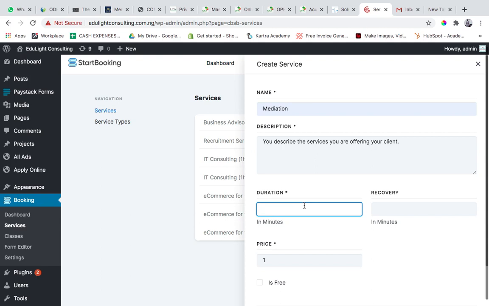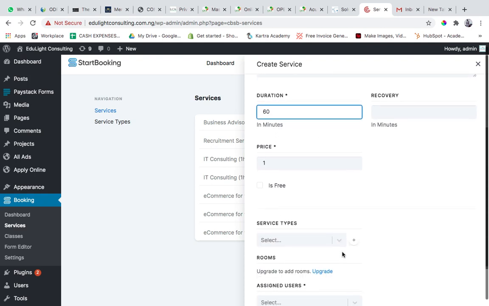Now, basically, the reason why booking an online appointment is important is we're in a new era, COVID-19 era or post-COVID-19 era. So things are changing. So we really don't have to have physical meetings to have conversations with our clients. So let's say the duration is 30 minutes, or we can have 60 minutes, that's 1 hour.